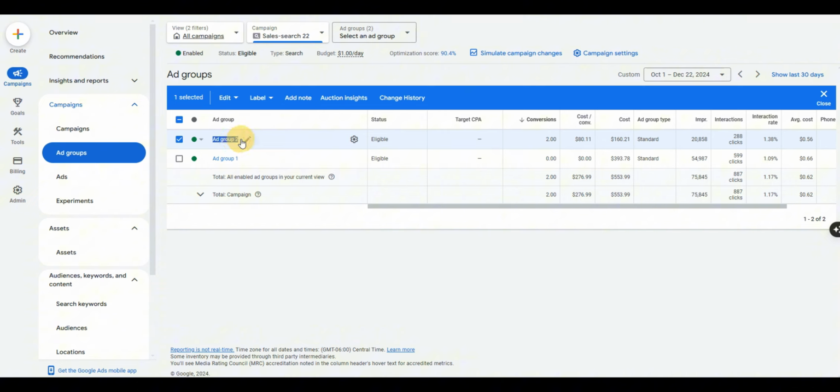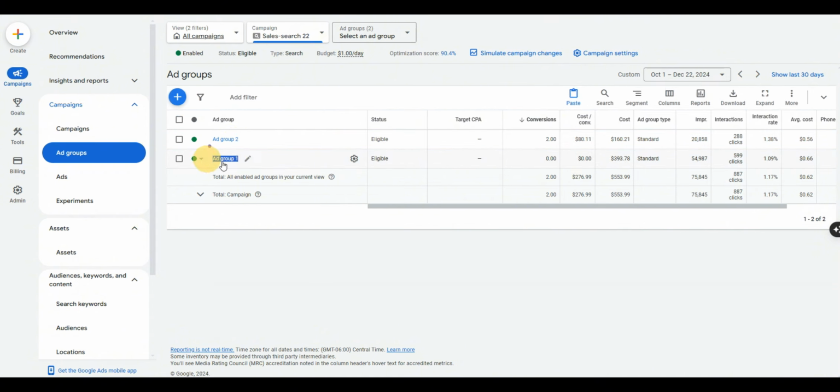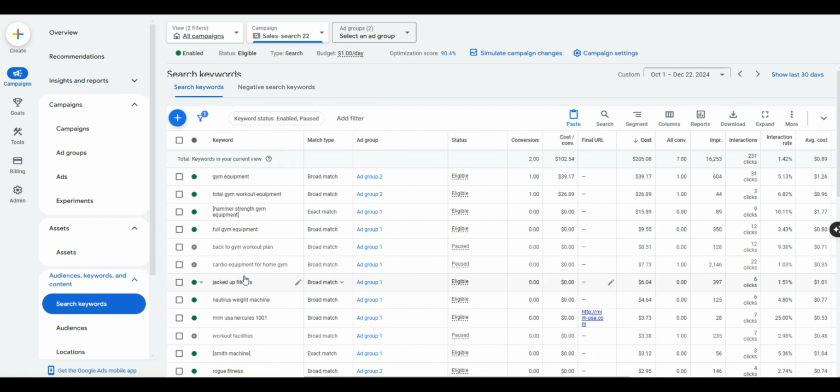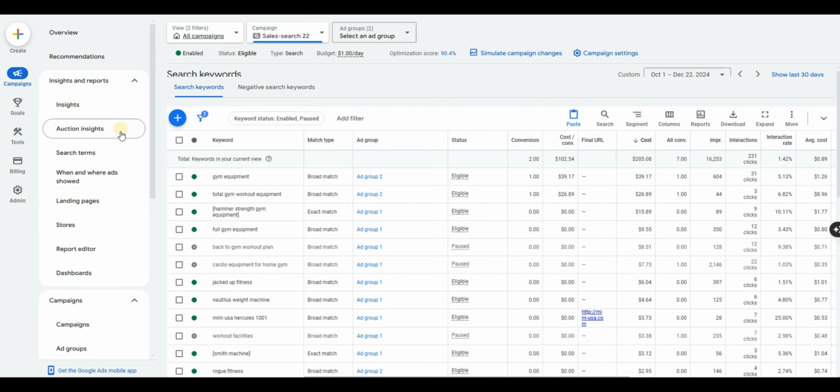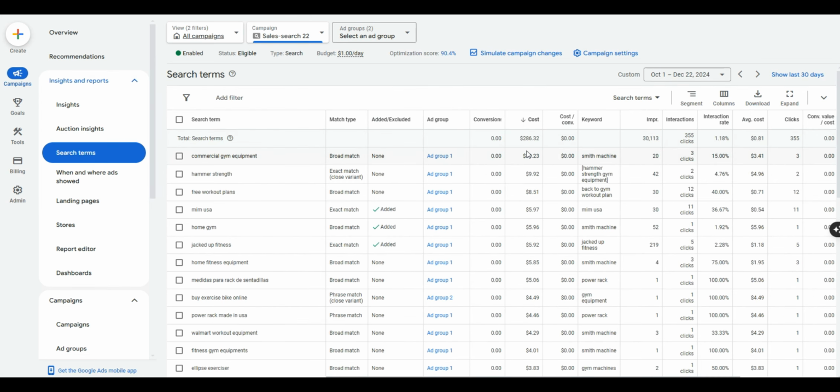They could have one ad group for bench press, another one for competitors, another one for cardio machines, another one for treadmill, another one for all-in-one, a generic one, a competitor's one. They could split up every type of machine into an ad group or a search intent, a search theme, right? Same thing. If we check out their search terms, we can easily figure it out.